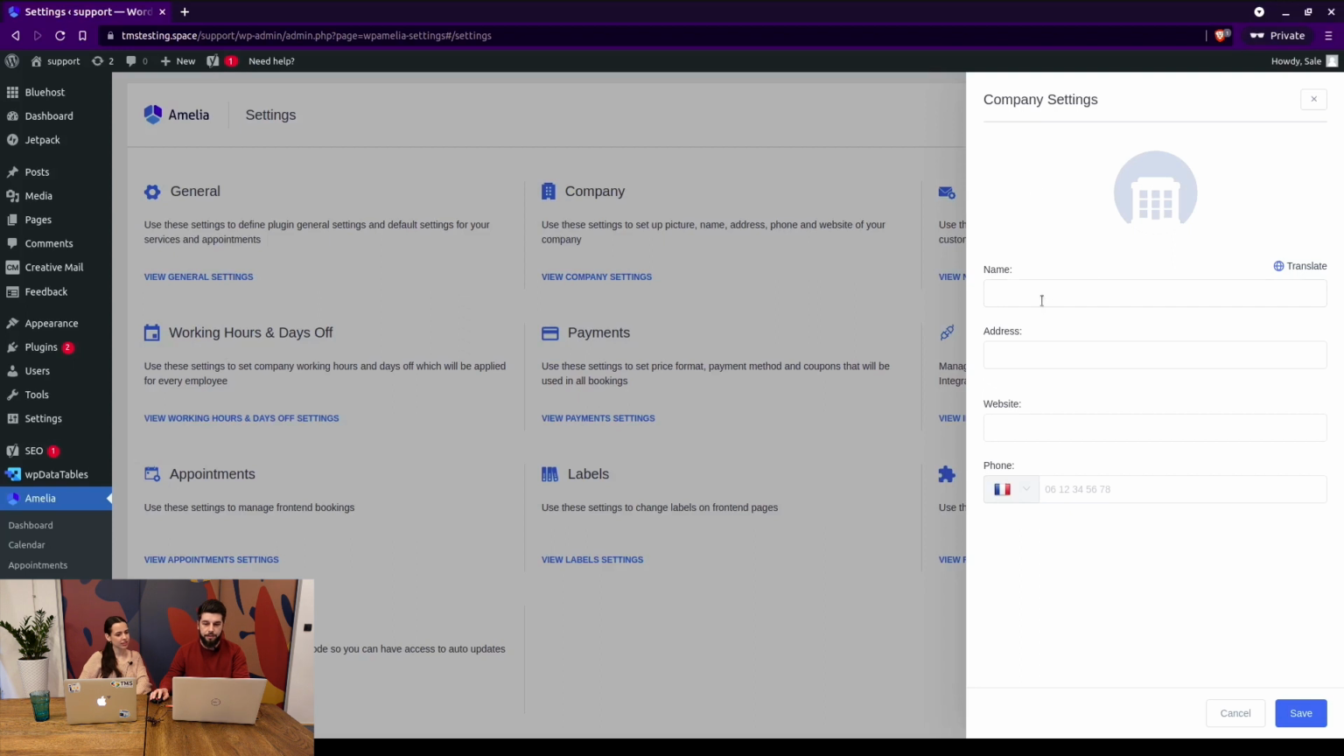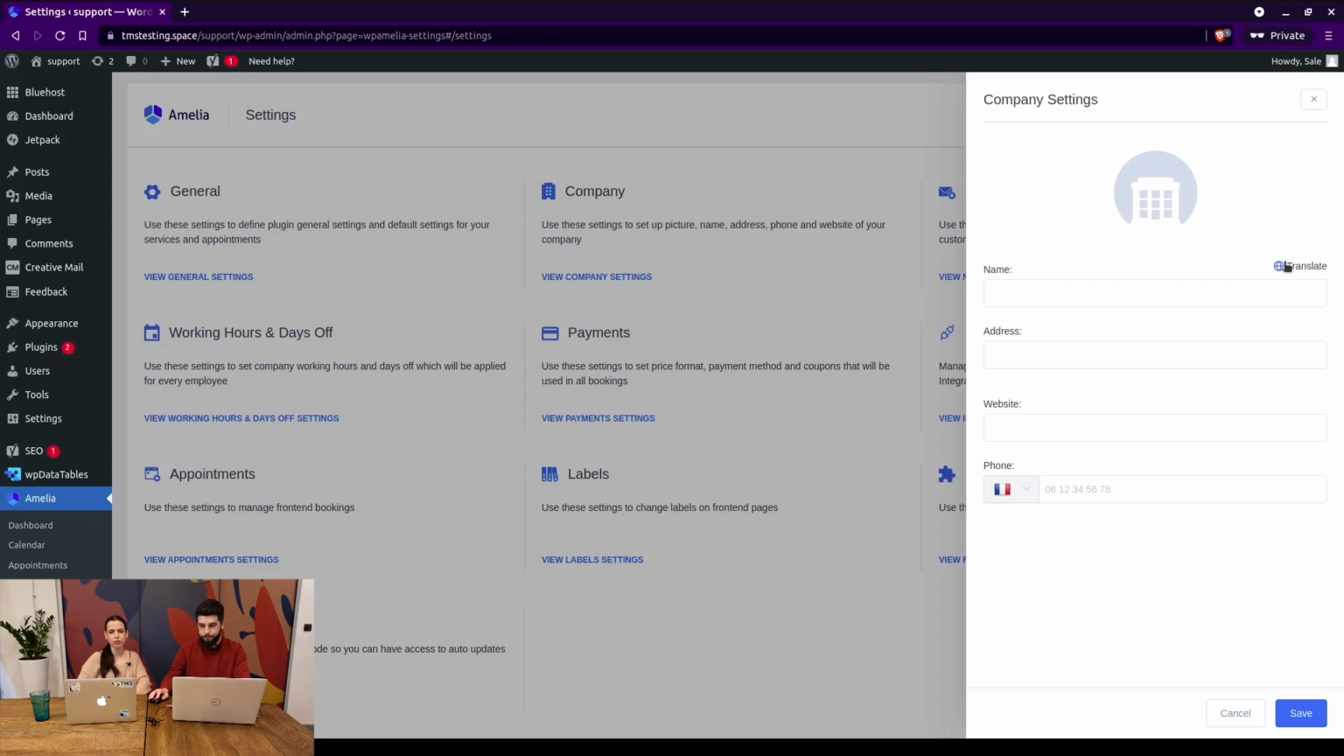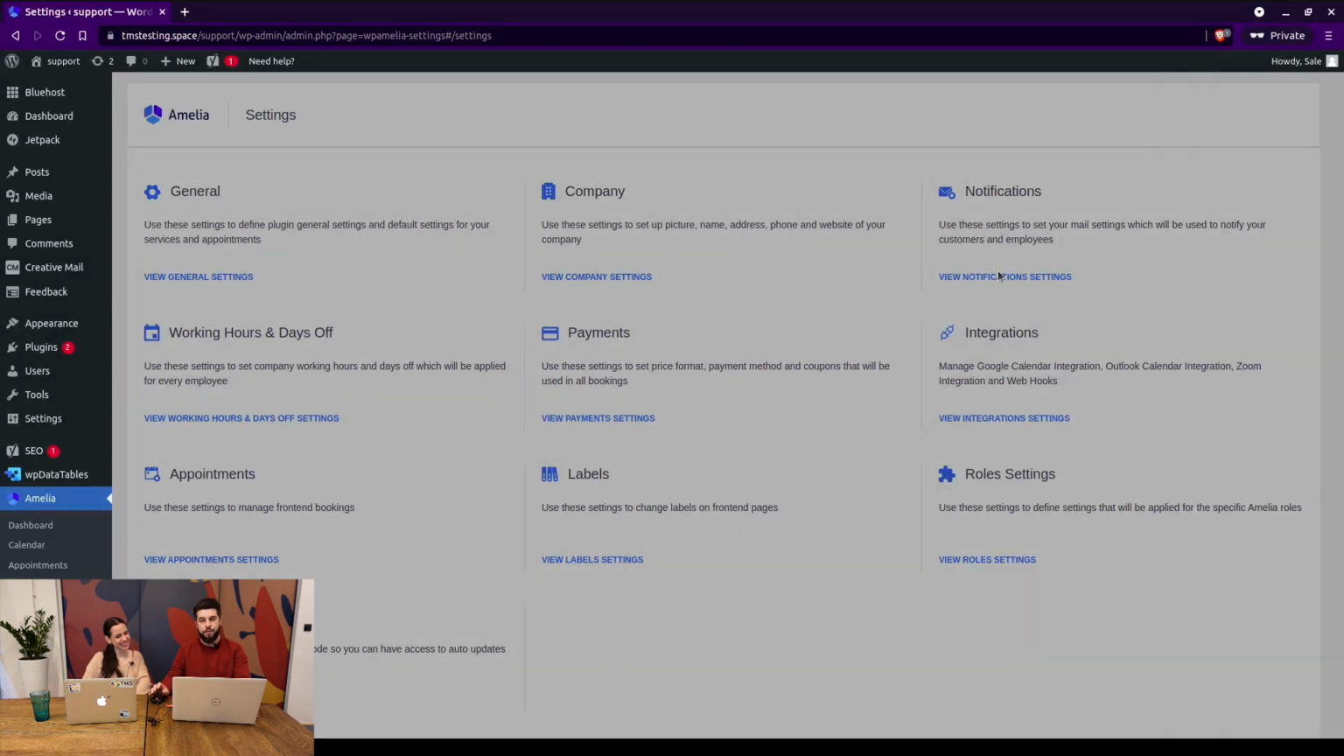Company settings are the name, the address, and the website of your company, where you can also add the phone number. These can be added to the notifications via placeholders, and you can also translate these into languages that you've added. So if your company name is different in other languages, you can translate it here. And the translate icon, you may notice, repeats through the plugin. So anywhere you see that means those labels can also be translated to different languages that you have set up. That is correct.